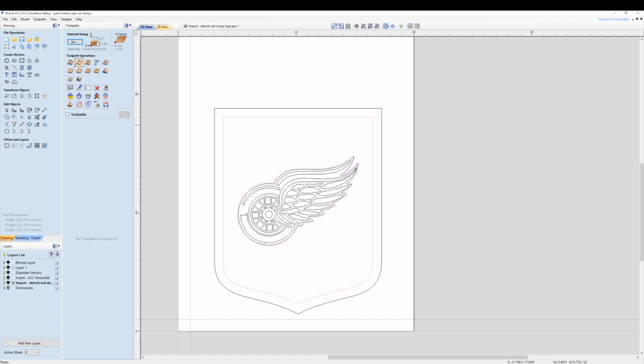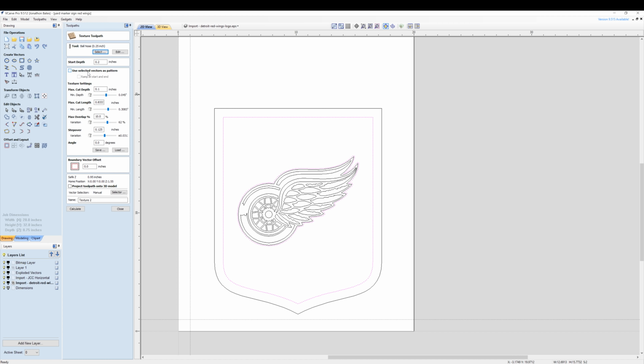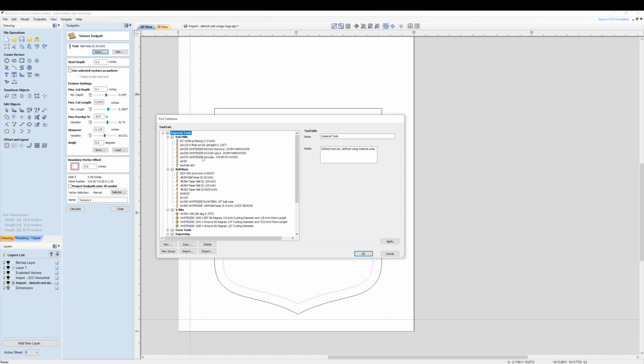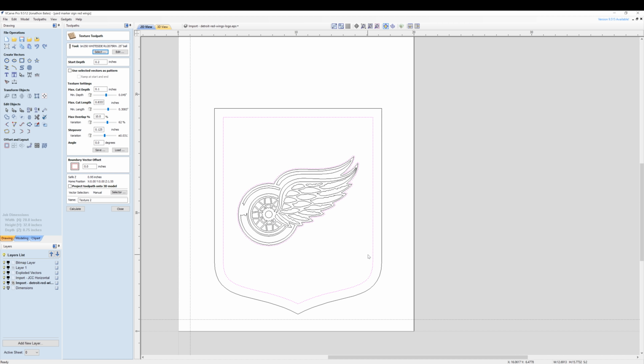Now if I use any one of these pocketing or texturing toolpaths with these two selected, it says that basically we want to have the area in between these vectors is what we're working with. So I'm going to go with texturing toolpath, and for a bit I'll just go ahead and select the 1/4 inch ball nose bit that I'm going to be using anyway. Press OK. I'm not going to do this texture, but I wanted to show you this.